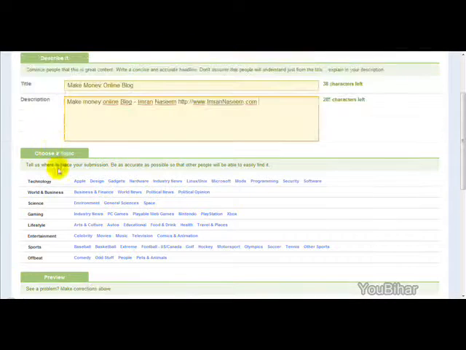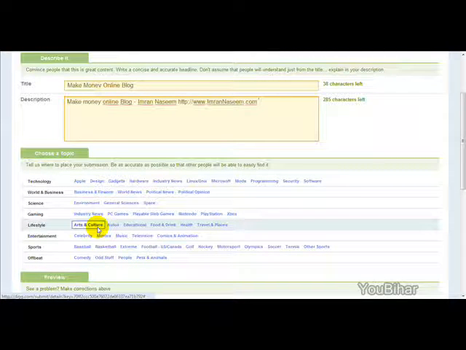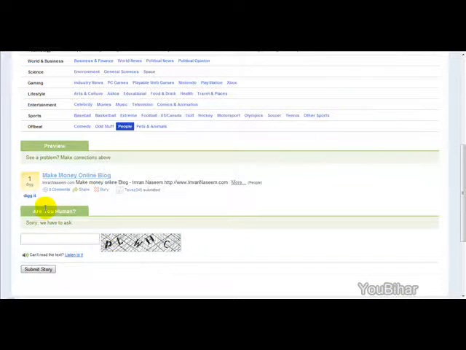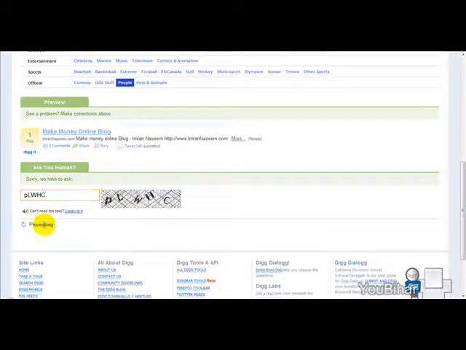Once you've done that, you need to select a topic. Tell us where to place your submission. Be as accurate as possible so that other people will be able to easily find it. So I'm going to be simply entering this under a suitable category. Okay, so what category can I enter my blog? Well, for the purposes of this example, I'll just simply put it under the people category. Okay. Well, once you've done that, select your category. Once you've done that, you just simply need to enter the captcha information here. And then you just simply need to click submit story.